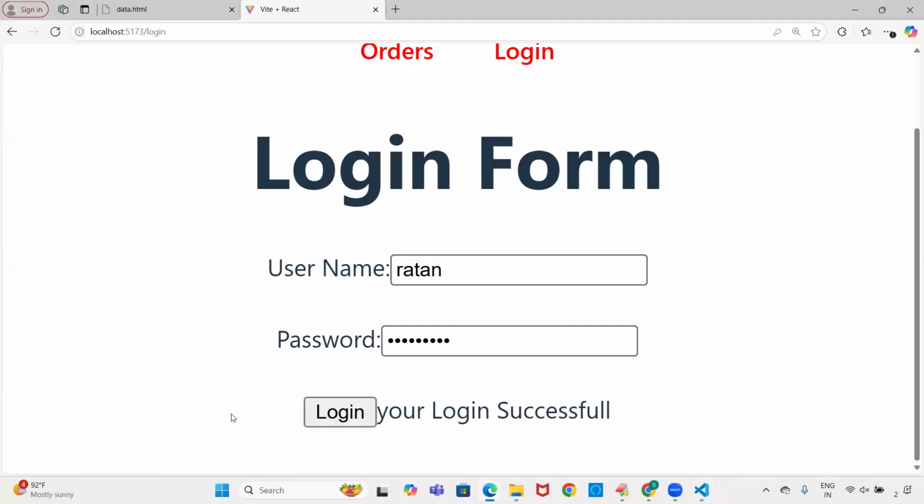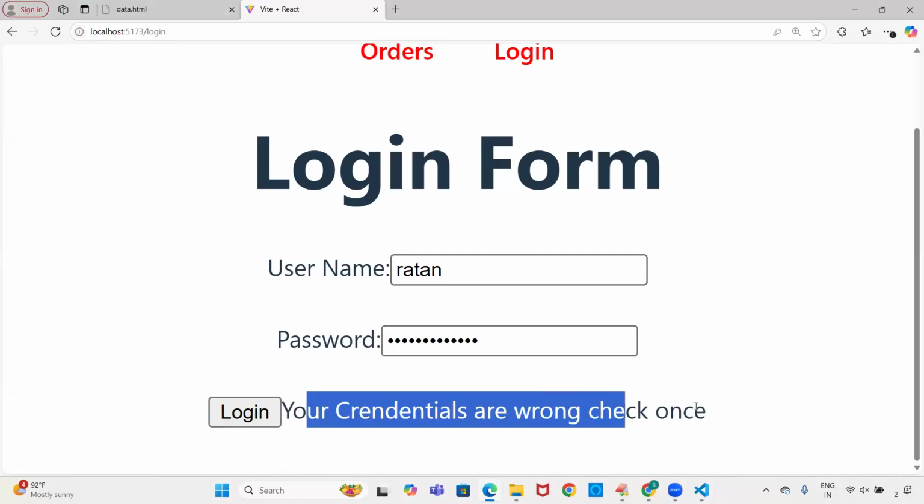Now see, your login is successful. You got some message, right? Your login is successful. Otherwise, if you enter the password wrong, like Ratan@123 something, and click on login, your credentials are wrong. Please check once, right? Exactly. You're setting the status of the login, guys. We are setting the status of the login, and we are doing that with data like that.